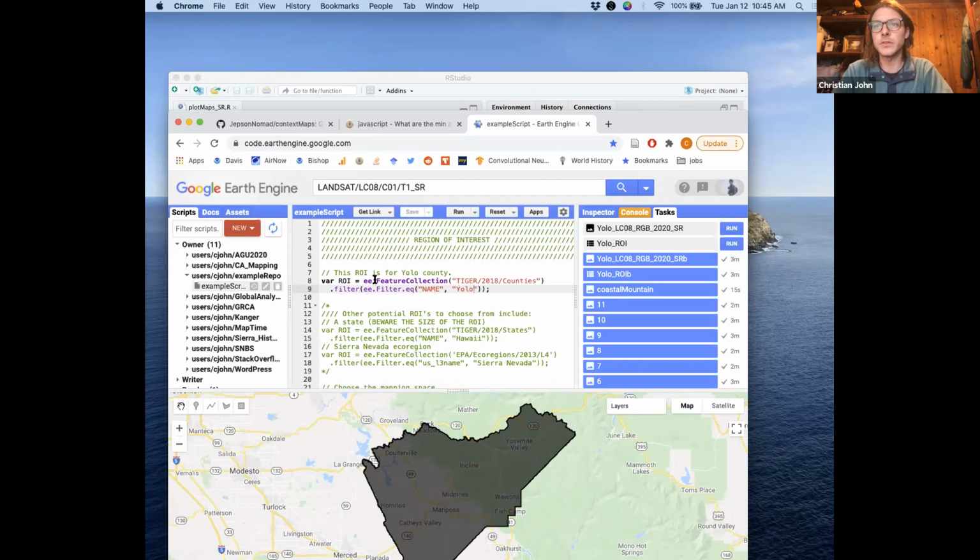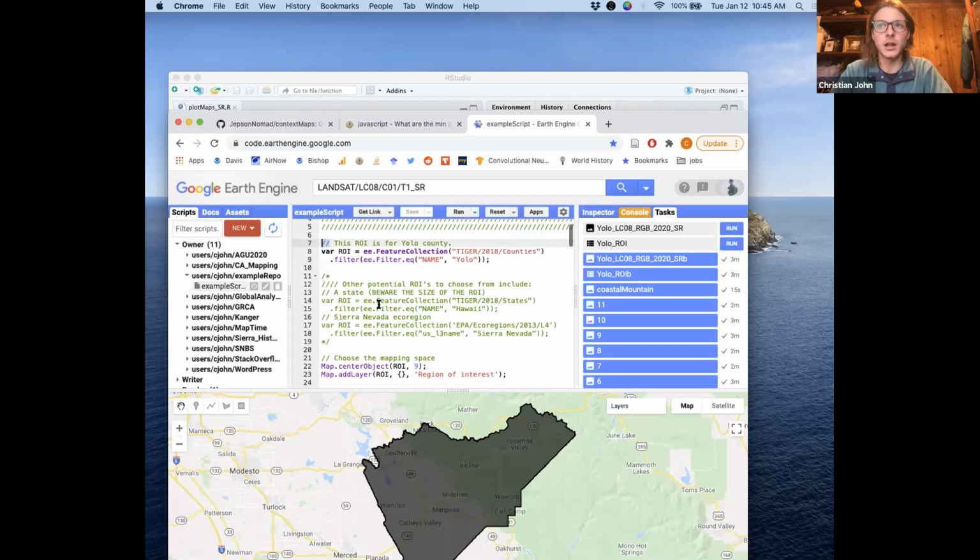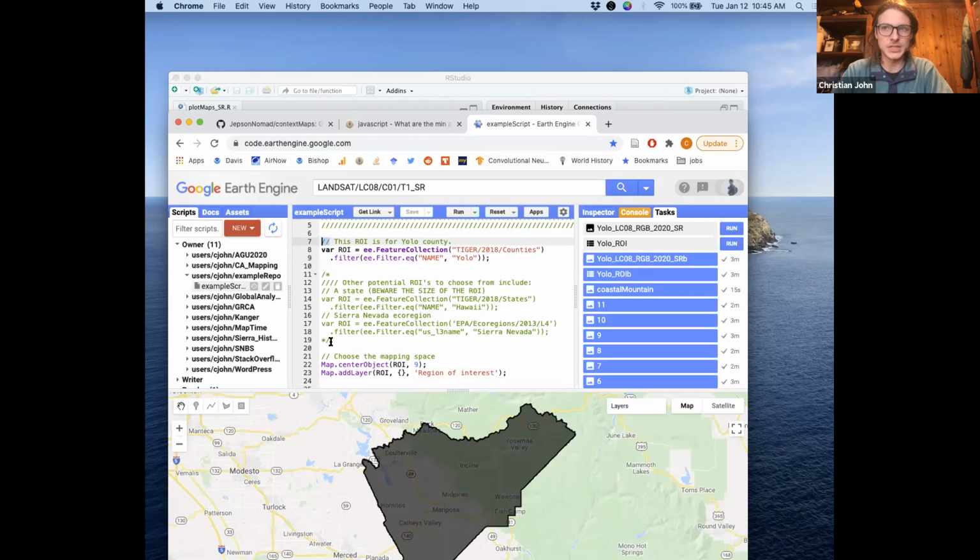One thing I forgot to mention was that in Earth Engine, because this is JavaScript, hashtags are not comments. Two forward slashes create a comment, and a forward slash with a star followed by a star with a forward slash makes a comment chunk. So down in here, starting at line 11, there's a couple other example regions of interest you might want to choose. You could use the Tiger States product and find just Hawaii, or you could use the EPA ecoregions and pull out the full Sierra Nevada.